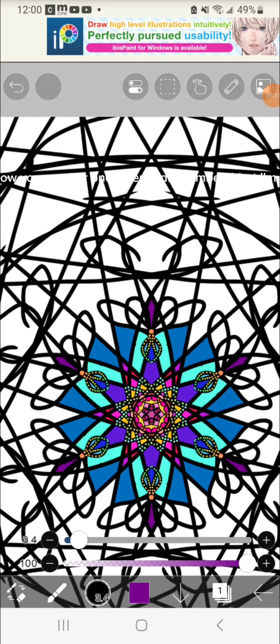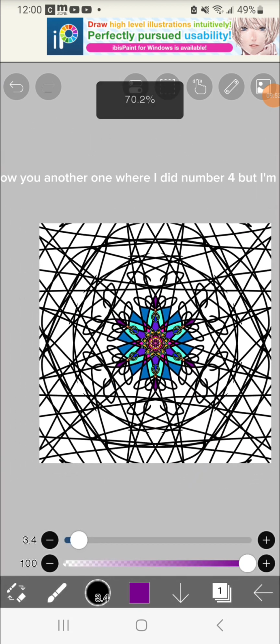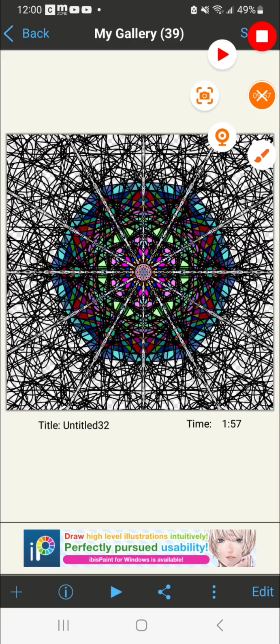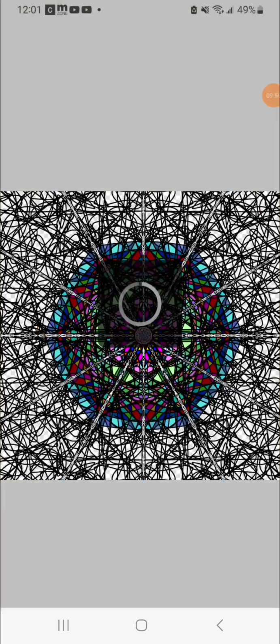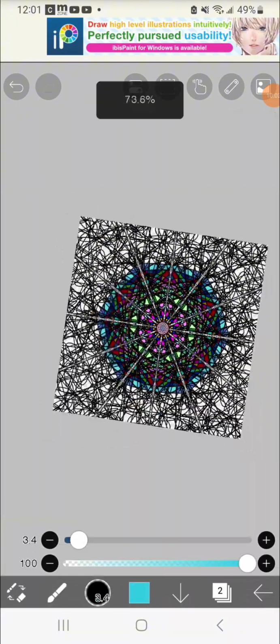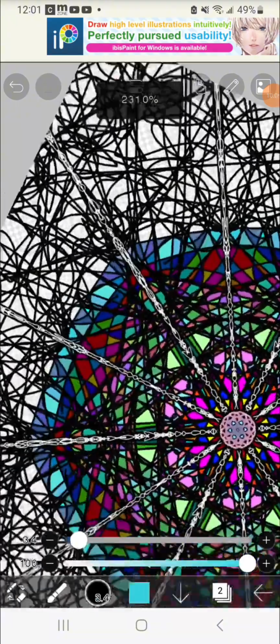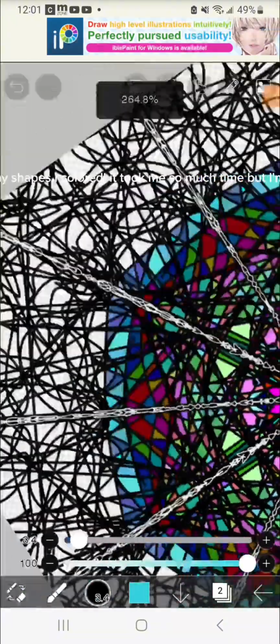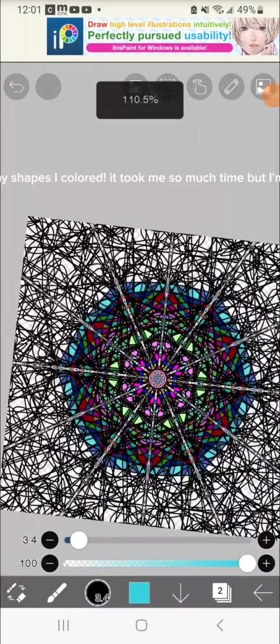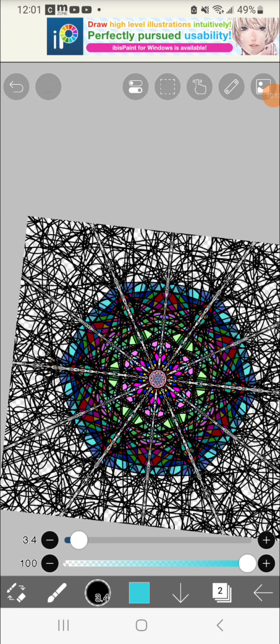Let me show you another one where I did number 4, but I haven't finished it yet. Look at all the tiny shapes I colored. It took me so much time, but I'm not even halfway done yet.